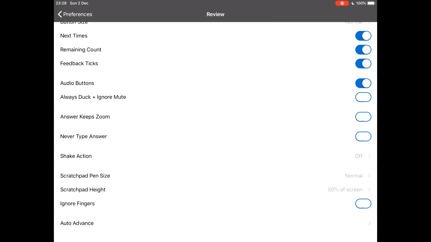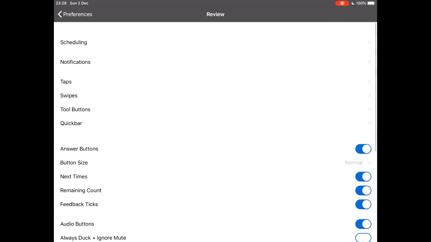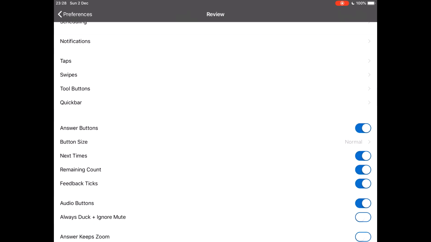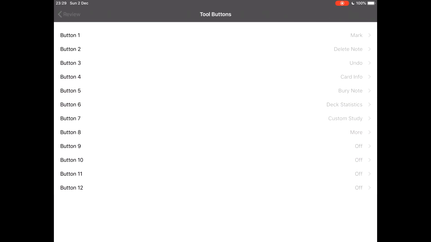I turned off shake action because I frequently use Anki on my phone whilst walking, and if I have my phone by my side while walking, it takes it as a shake and it undoes whatever I did, so I found it pretty annoying. But then in the end you've got all of these tap shortcuts, swipe shortcuts, the tool buttons, which you can also edit.